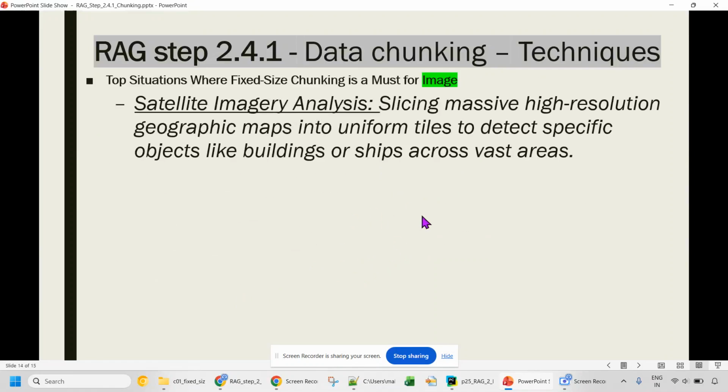Ideally, if you see any satellite imagery, once a satellite takes one photo, it is a huge resolution. So we cannot process the entire image in one go because there is a resolution constraint. If you have more resolution, the processing power needs to be more, and sometimes it might slow down the system, and of course there is a cost involved. So, slicing massive high resolution geographic maps into uniform tiles to detect specific objects like buildings and shapes and whatever.